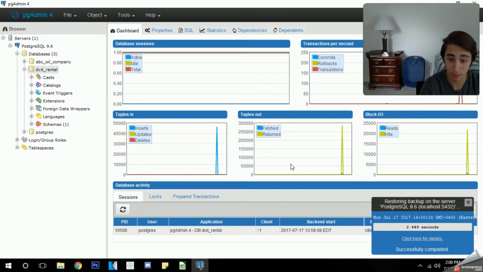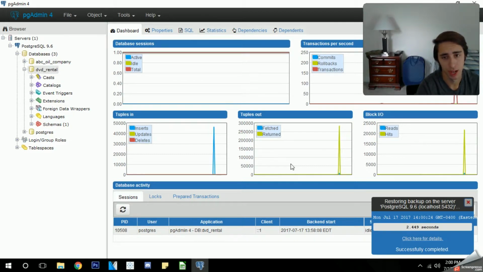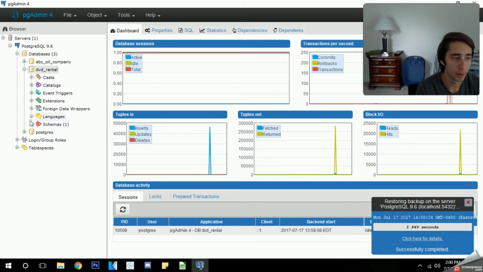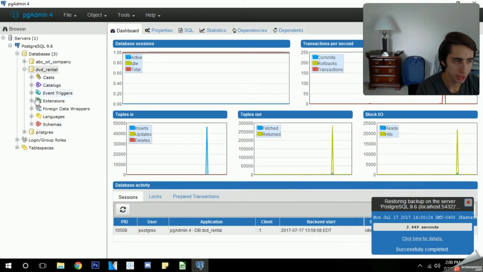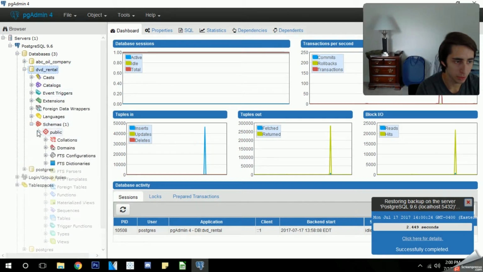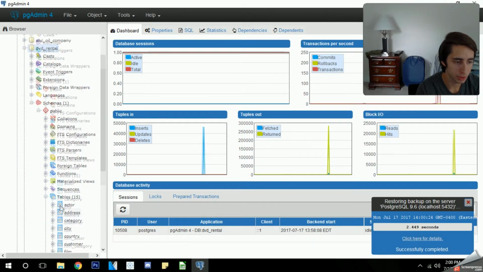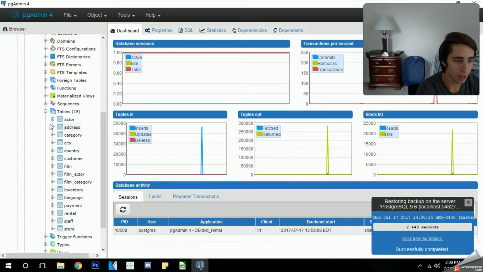It successfully completed already. Wow. Okay, sorry, I misread that. Sometimes it might take a little bit longer for you guys. I have a pretty decked out PC, so everything probably runs relatively quick. But let's go ahead and refresh, just in case. We're going to go to schemas, go to public, and go to tables. And there we go, we have a lot of information here.